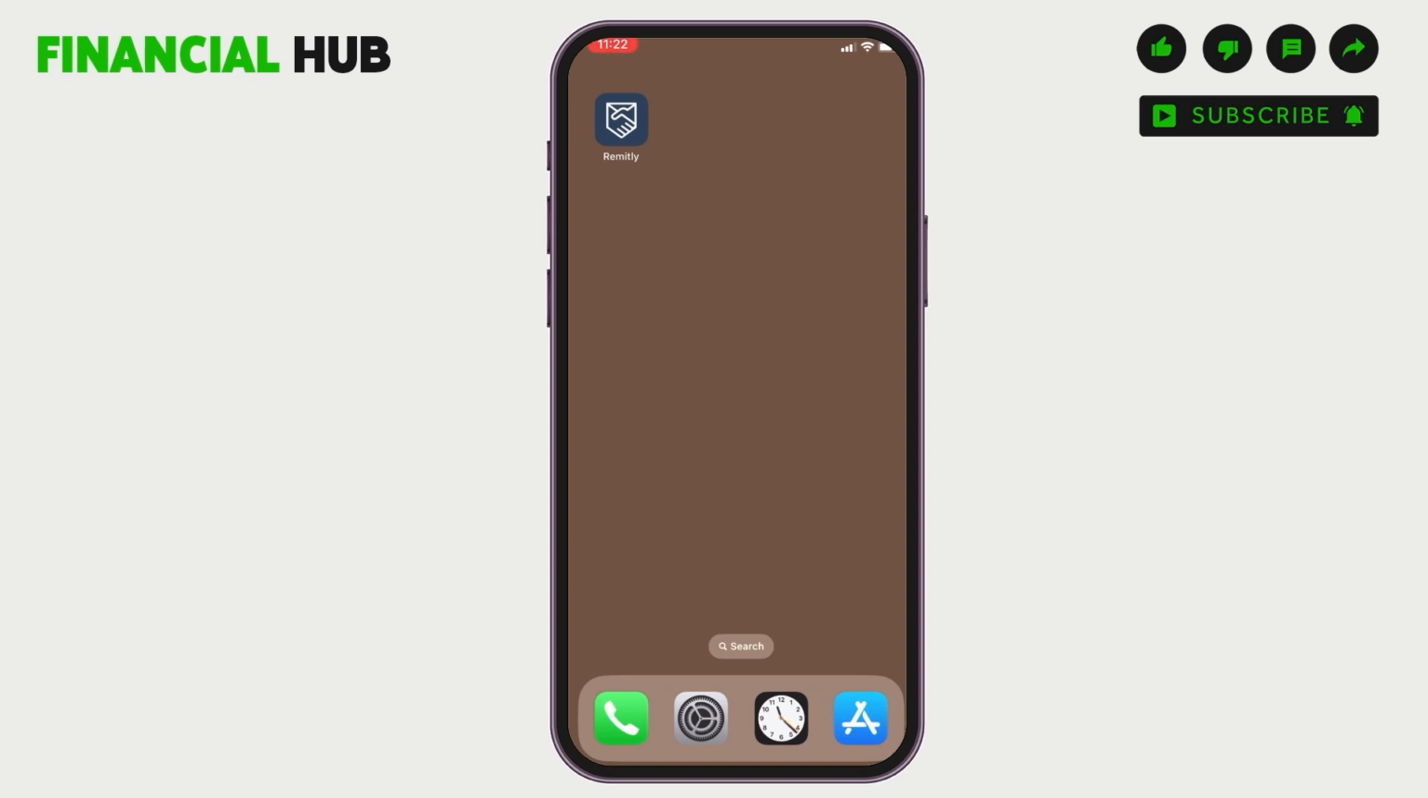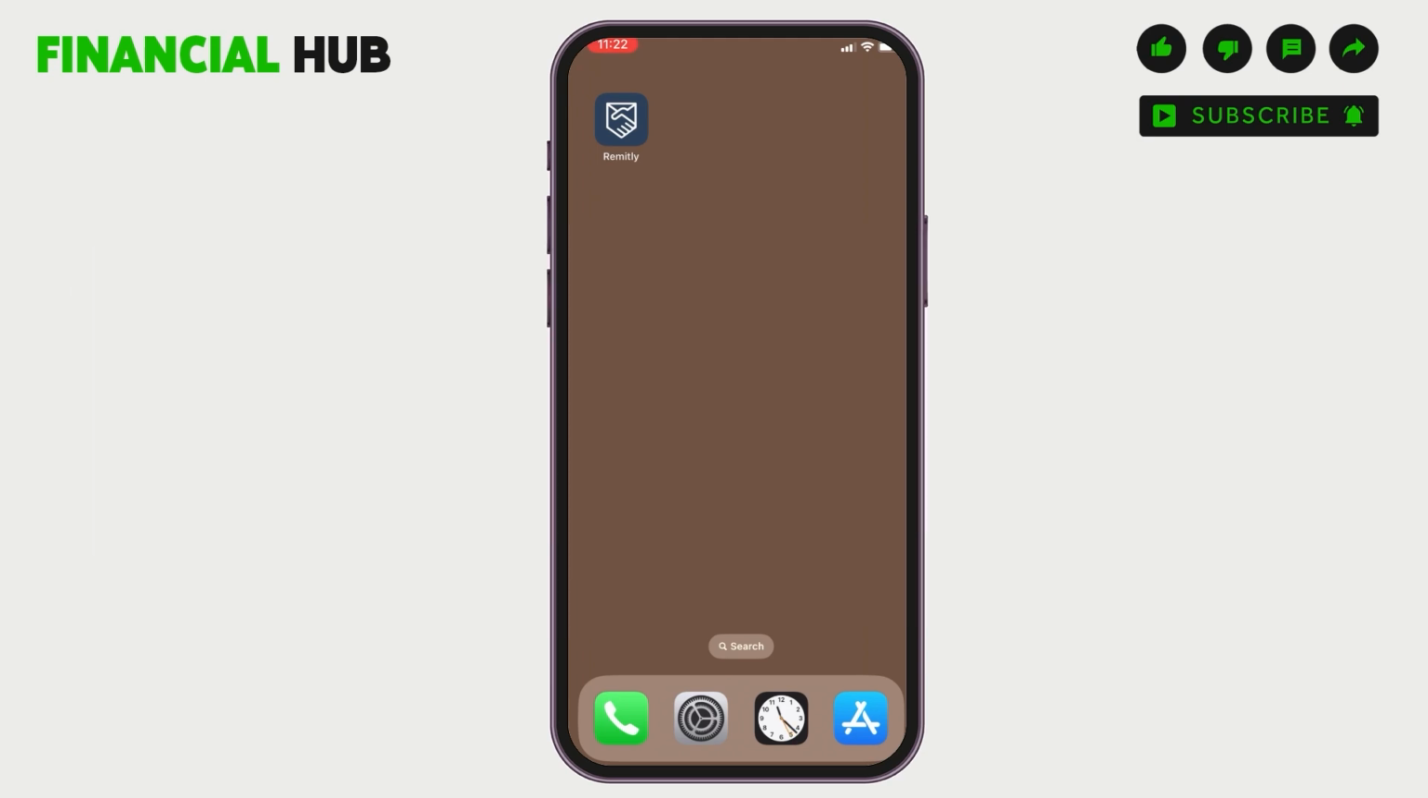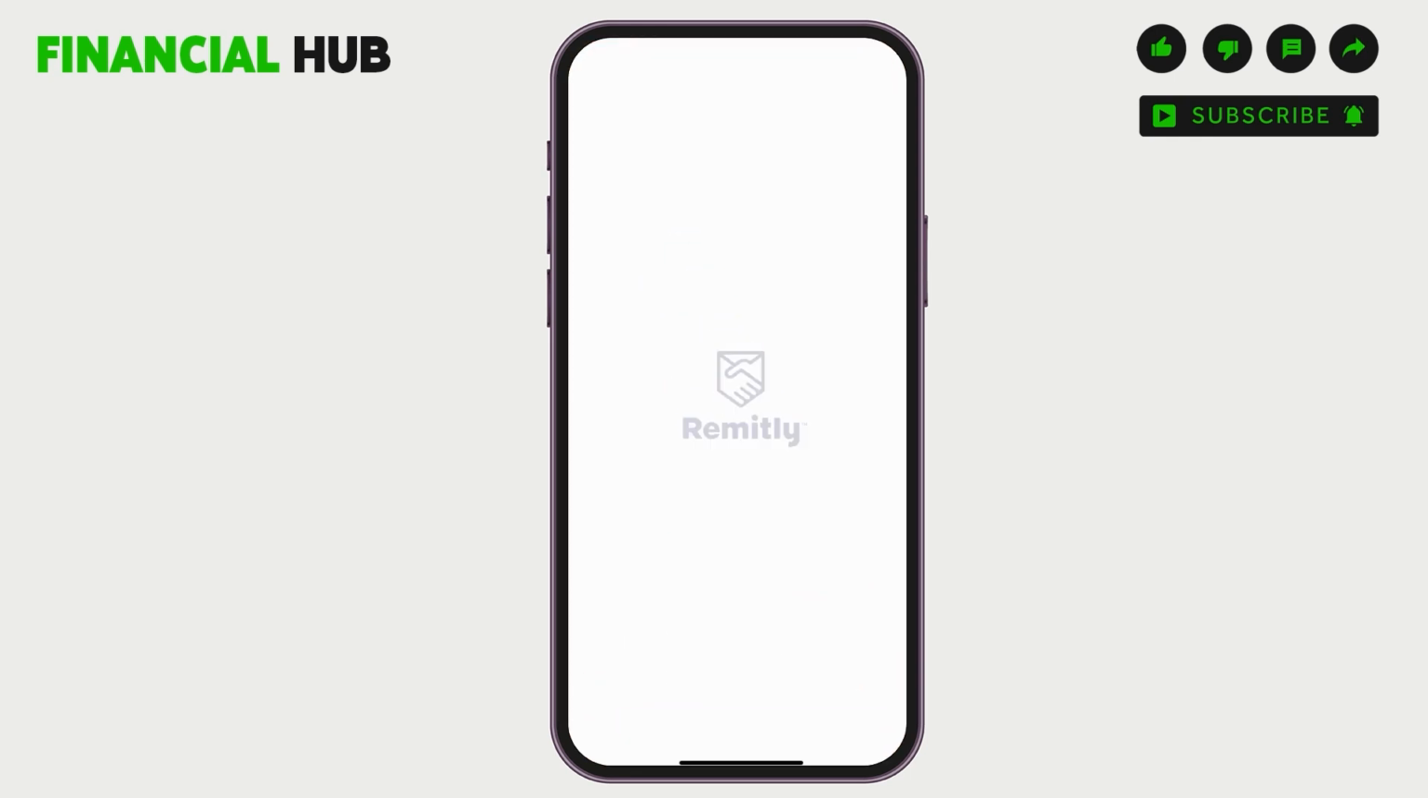In this video, I'm going to guide you on how to log in Remitly on iPhone. For that, make sure you get the Remitly application from your App Store. Now, after getting the application, you can simply hop in the app.